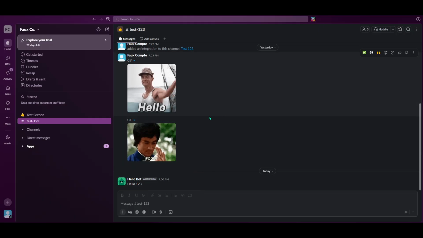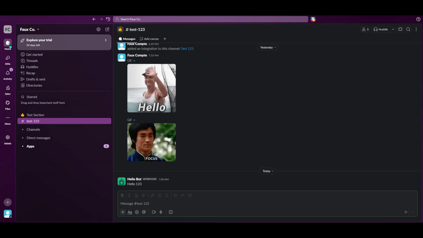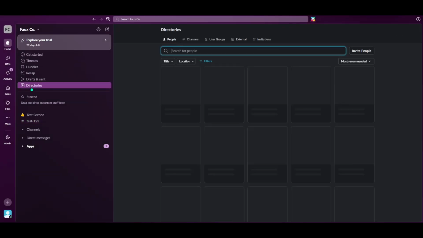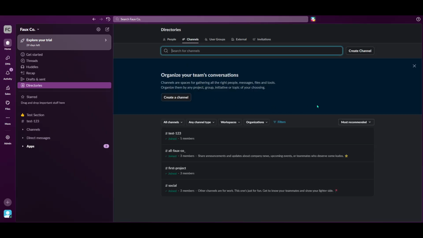Start on the Home tab in Slack. From here, open the Directories area, and then switch to the Channels tab. This view shows you a complete list of channels in your workspace, so it's a great place to get your bearings before you create something new.